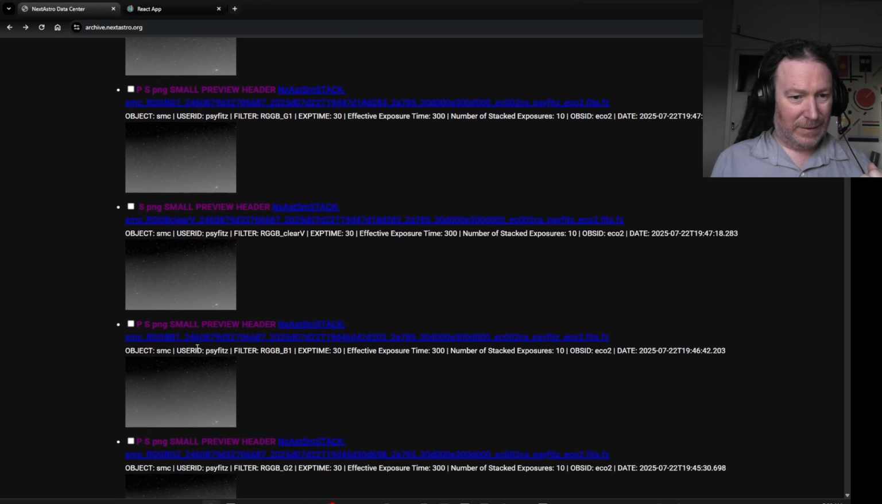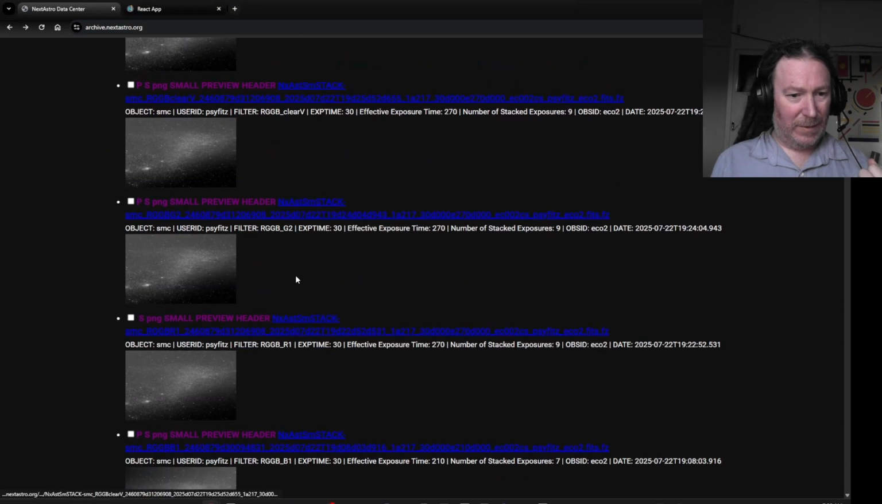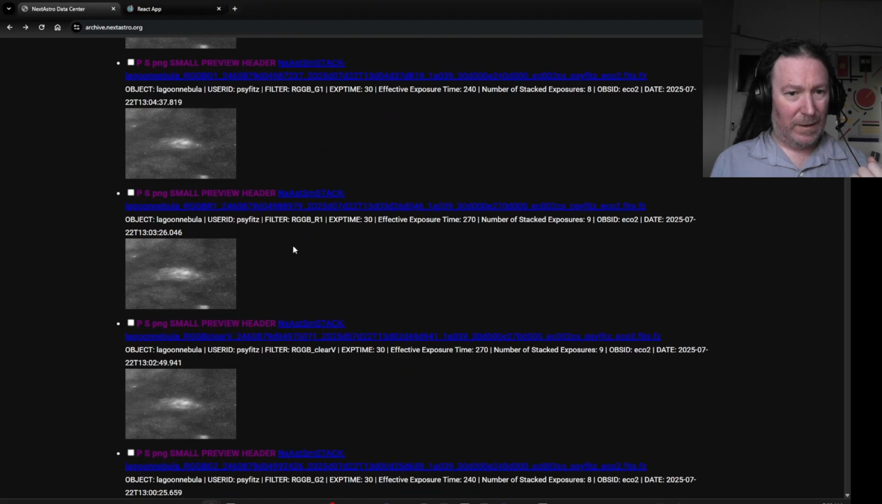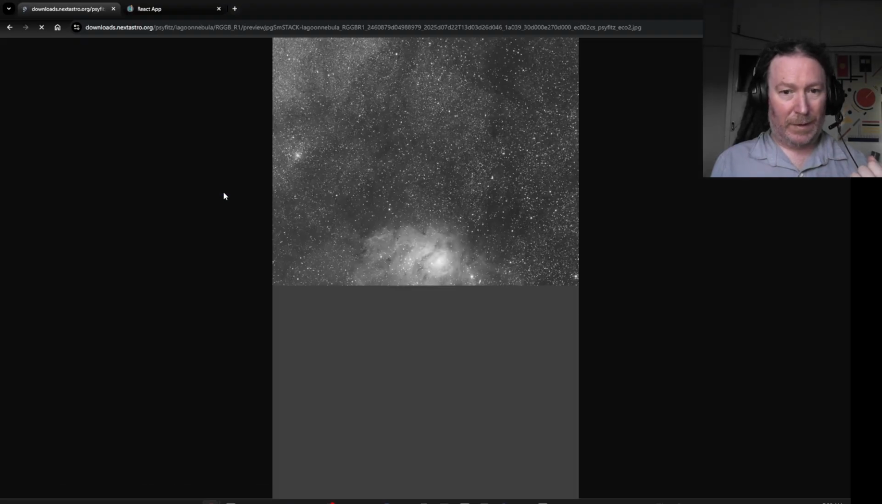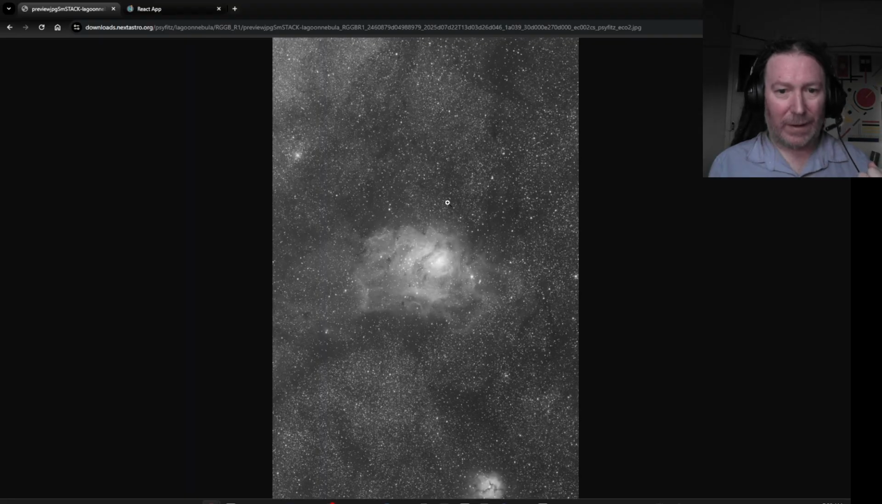So these are some of the blurry ones of the wall that we took. Let's find something a bit more exciting. I want to find Eta Carinae. It's earlier on in the night. Okay, let's have a look at this one. There we go, that's a lagoon. Very nice. So this is the preview.